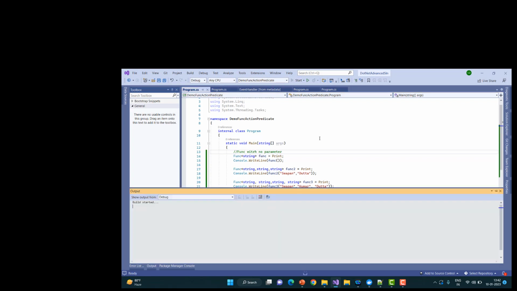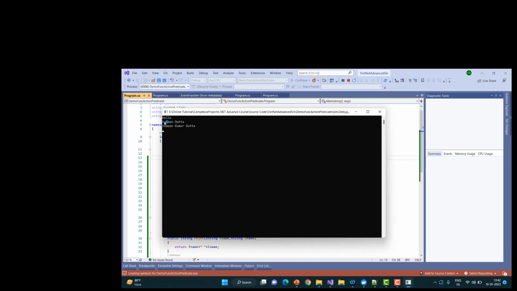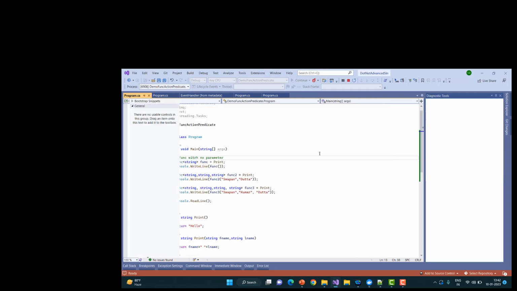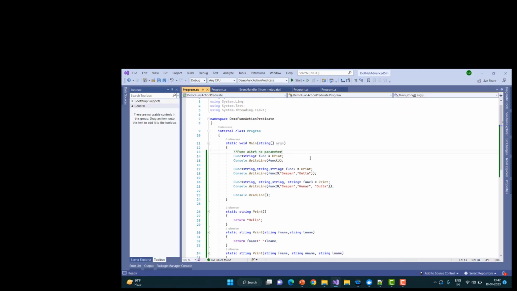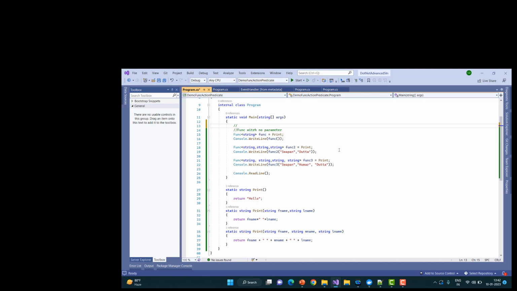Let's run the code. Yeah, this is our desired output. So this way we can use func. This way we can refer to any named method by func delegate. Let's go into more detail how we can call anonymous delegate and lambda expression.